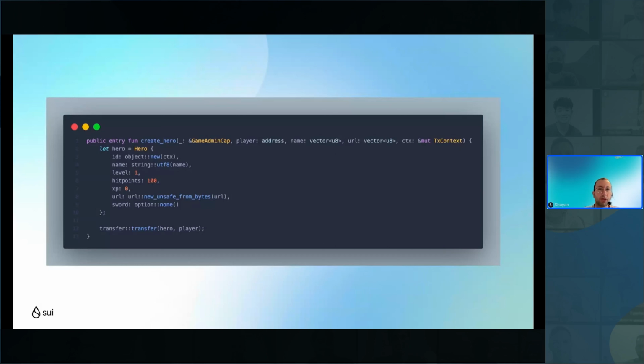You saw here that we actually initialize the sword field as none. So when we create a new hero, it's created without having anything. And that's shown via option::none. But what if, when we first declared our hero object, we didn't initialize the sword field to begin with?